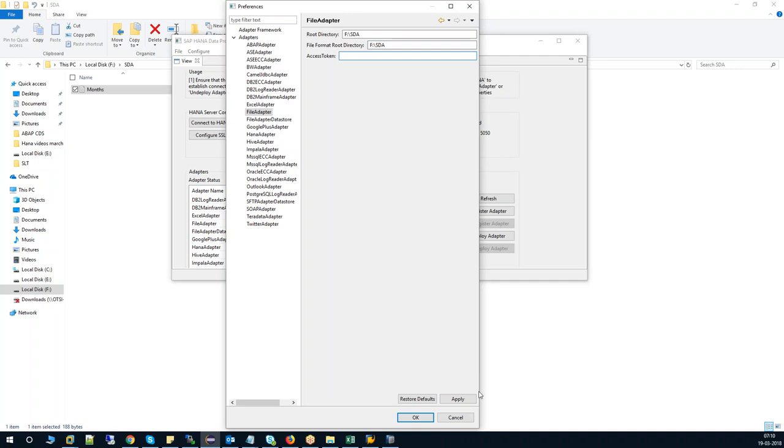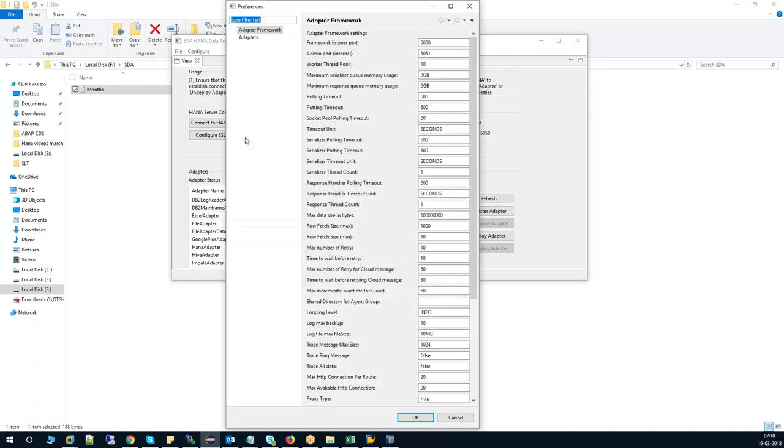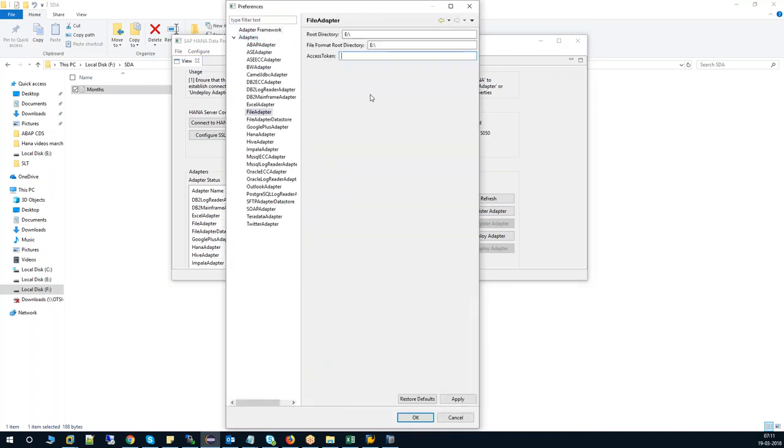Now here, just say apply once and say okay. Let me see if it refreshes. Configure preference. Sometimes it doesn't change. What I should do is give the path here, and then you have to give the permissions from your user.